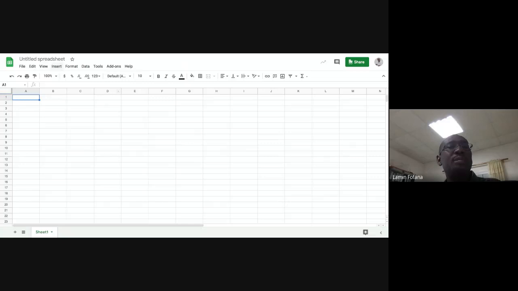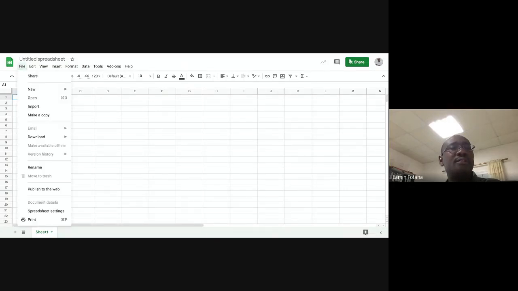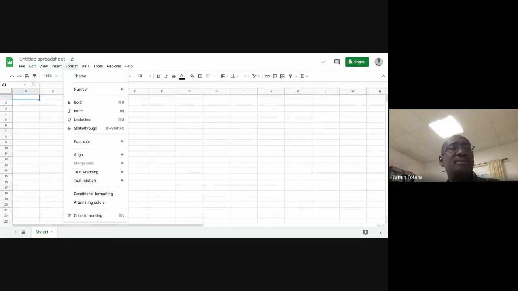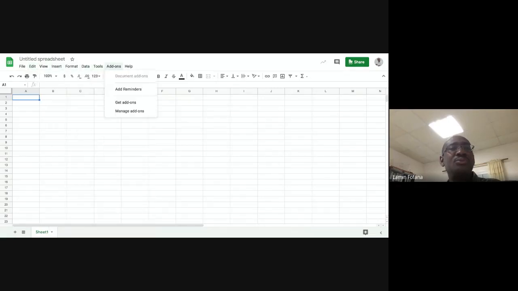When you open it newly, it will say Untitled Spreadsheet. You need to click on it and then give it a title. And you have the various menus: the file menu, the edit menu, the view menu, insert menu, format menu, data menu, tools, and the add-ons. We're going to go through each of them briefly, but before that, we're going to look at the frame of it.